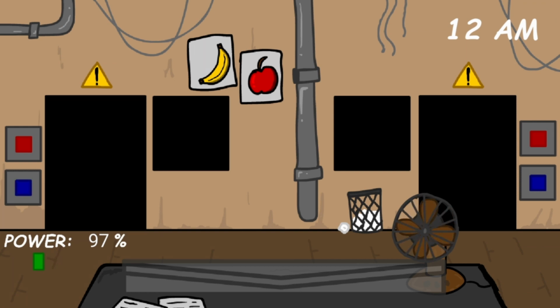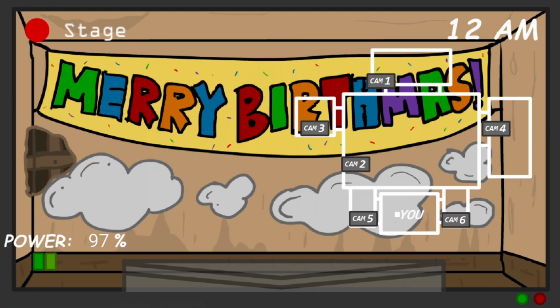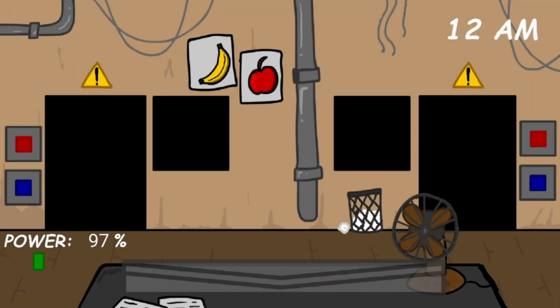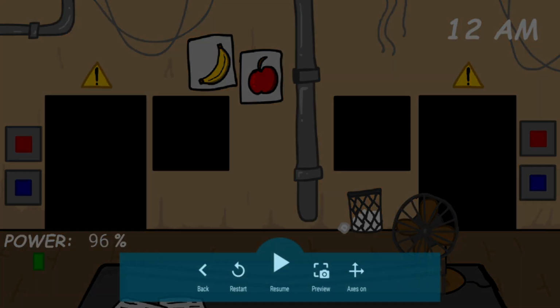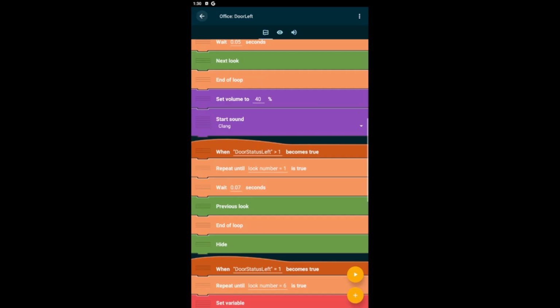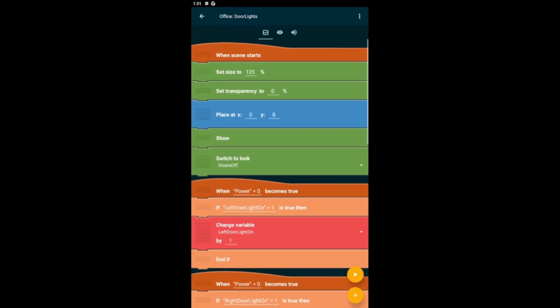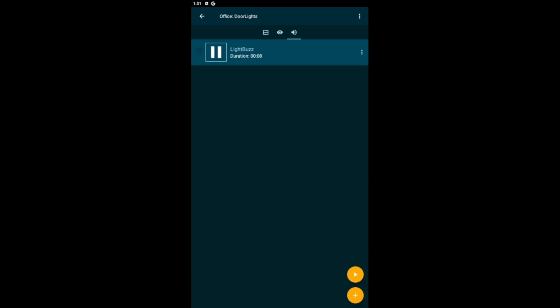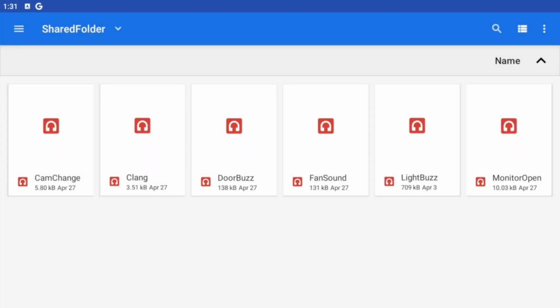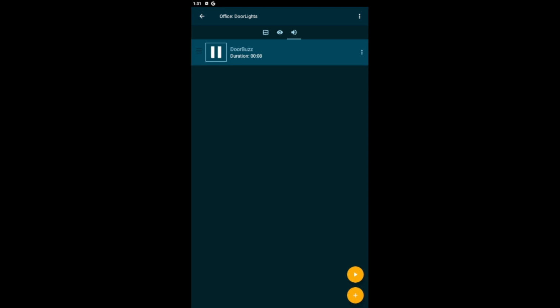So we got the camera sounds. We got the cam monitor sound. And we got the door sounds. So now we need the lights and optionally the fan. We'll go to door lights. Wow, this one's a little bit weird. We'll use the Five Nights at Freddy's door light sound.